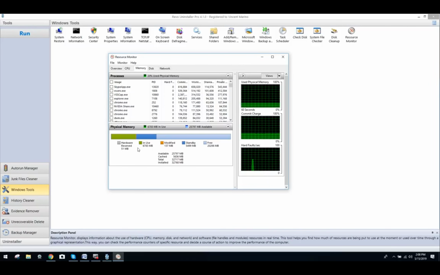You can see hardware reserved 51, in use 6785, modified 133, standby 5500 megs, and then over here free 20, or basically 20 gigs. So again, looking at this, you see exactly what's going on, and you see the actual physical memory in use, it's a lot of memory, guys. It's a lot of memory, and I'm running over 32 gigs in this system. This isn't a toy. This is a real deal system. You guys that are running less than 12 to 16 gigs, pay very close attention to this.